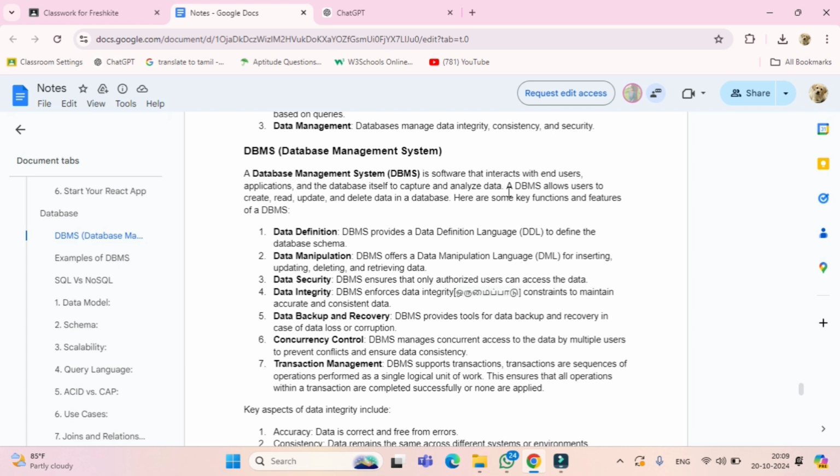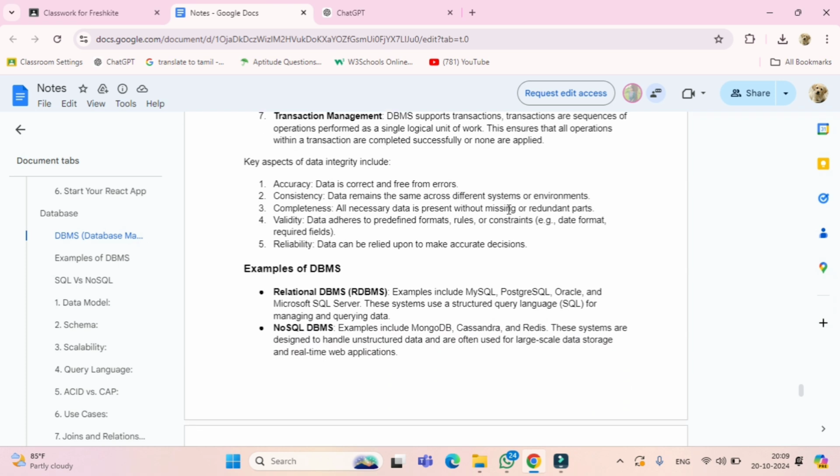DBMS makes it easier for you to handle the data by allowing four main actions: creating, reading, updating, and deleting. In short, we say CRUD operations. Additionally, it ensures that data is organized, secure, and accessible to multiple users, which is especially important in larger applications. Now let's divide into some key functions and features of the database management system.